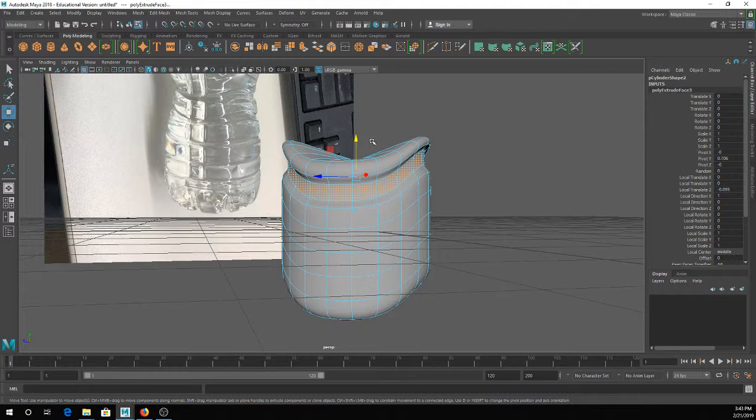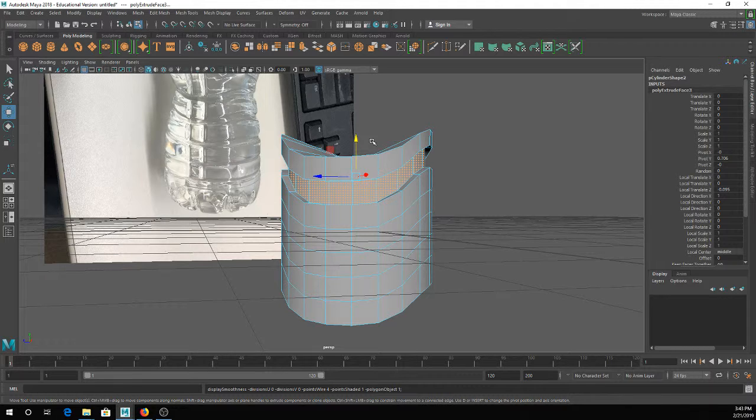Are you extruding it with or without smooth mesh? I just extruded it when the model was smoothed. When the model is smooth, will it still have that same effect? I mean, this is unsmoothed. Okay, so could you do it again without it being smooth? I just want to see if it has the same effect. Sure.